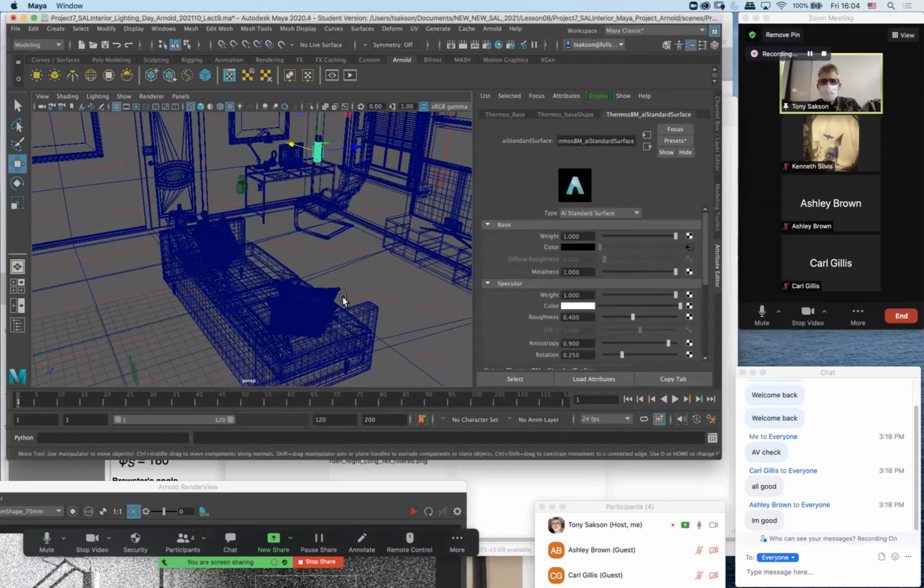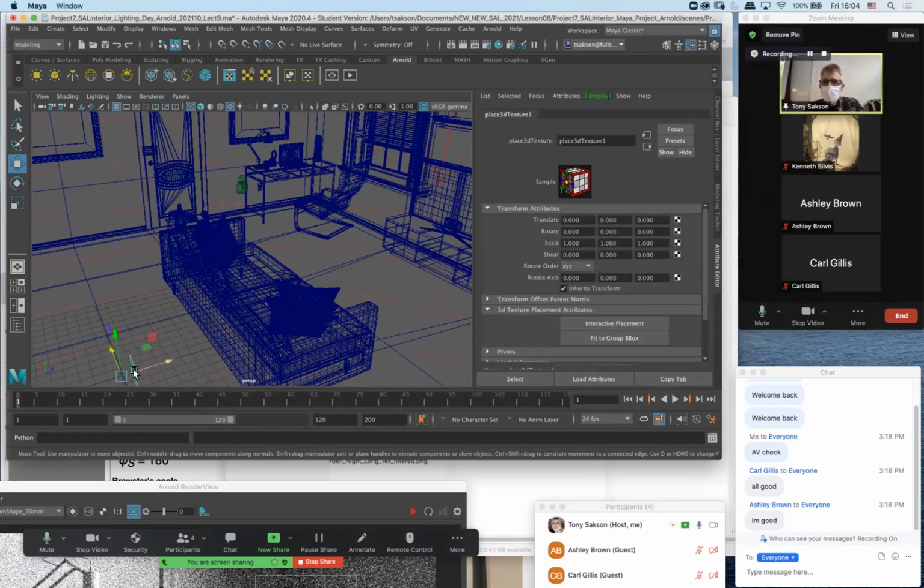All right, so a couple of ways I could do this. I could manually translate it all the way over there, right? Rotate it, put it in position. Another way, which works sometimes and doesn't other times because it's Maya, if I select that projector in the viewport, it takes me to my place 3D texture attributes. And there's this button down here under placement attributes called fit to group B-box.